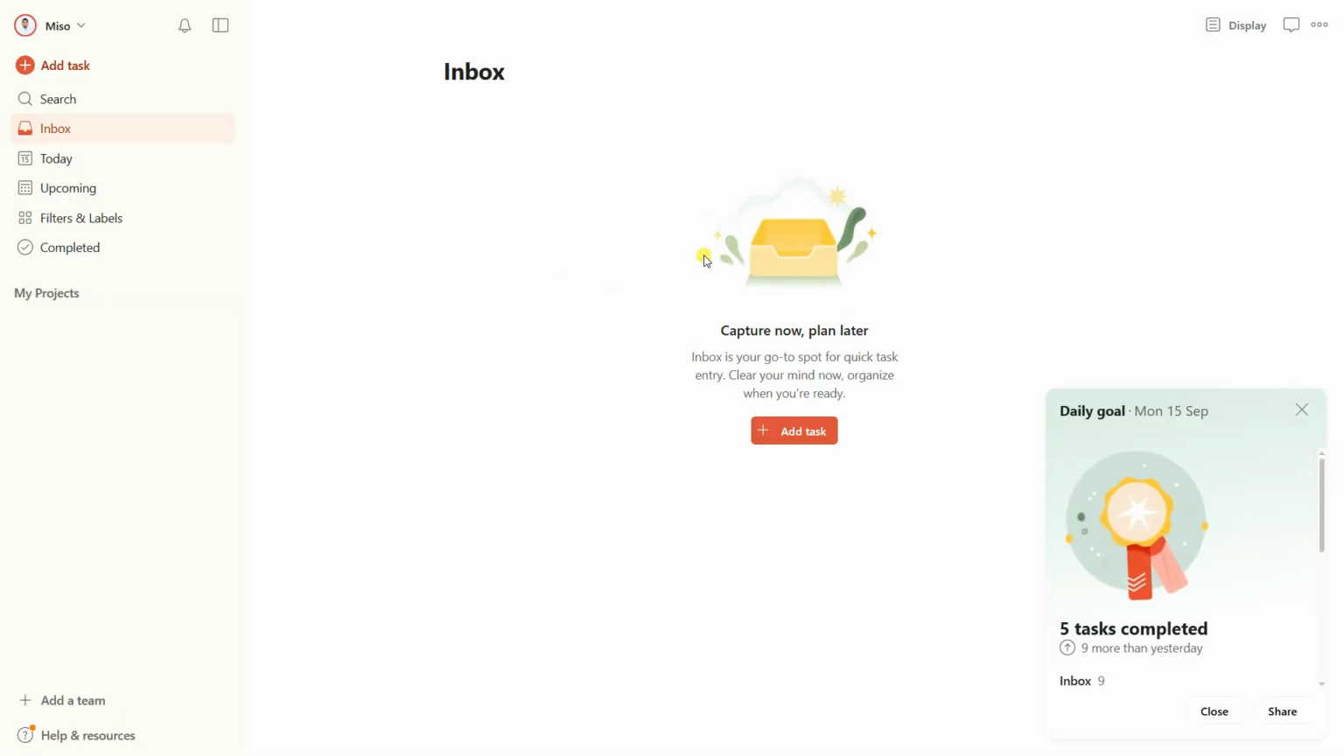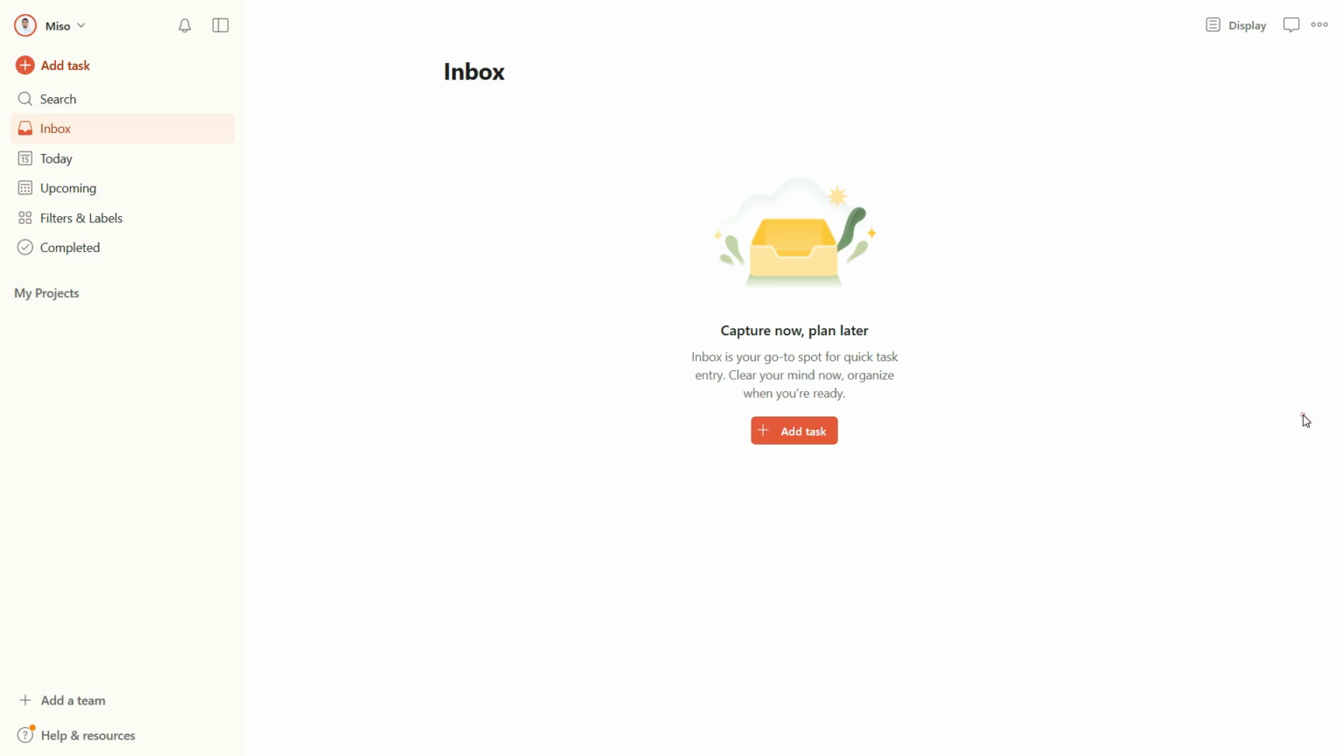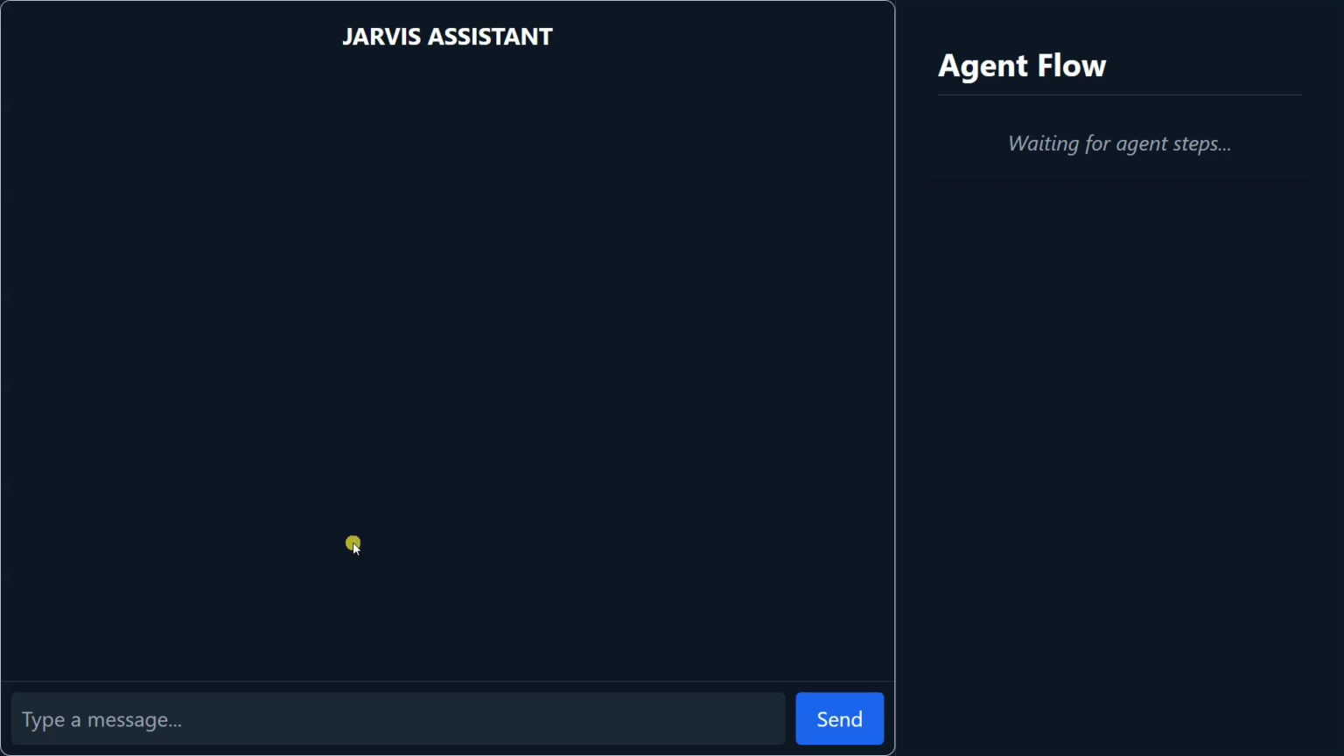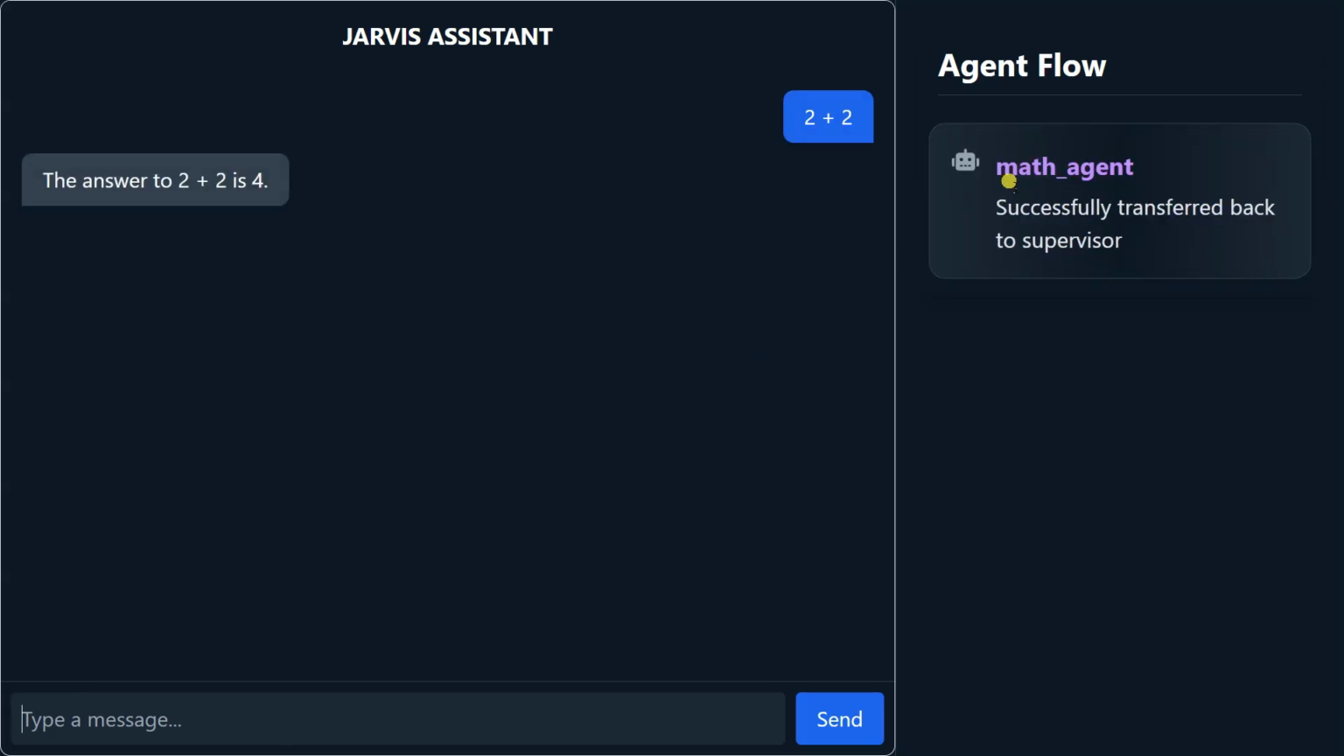You can see my inbox is right now clean. I just cleaned this out, and after that you can see how we add the tasks. We can easily see it in the application. You can see it's waiting for the next step. Let's say, what is 2 plus 2? You can see that it will call its math agent, and the answer is 2 plus 2 is 4.